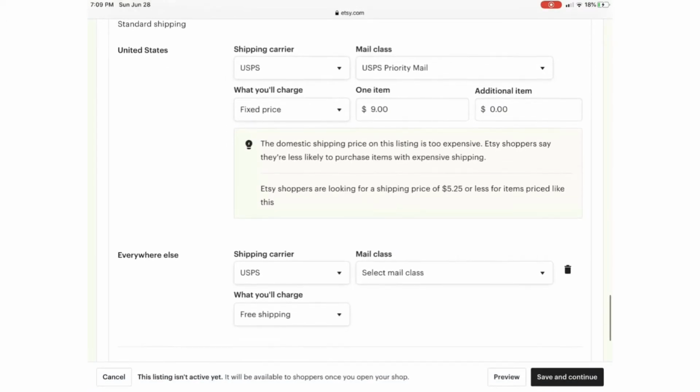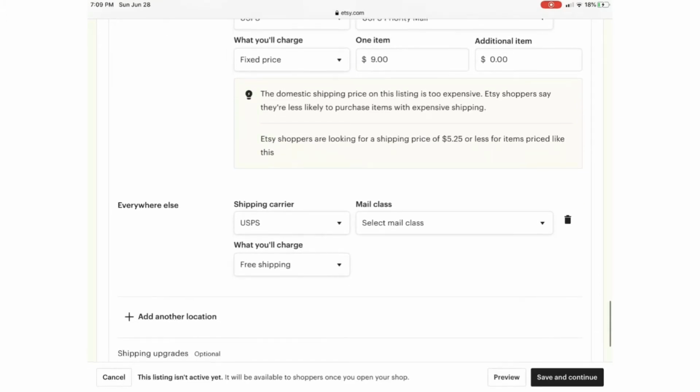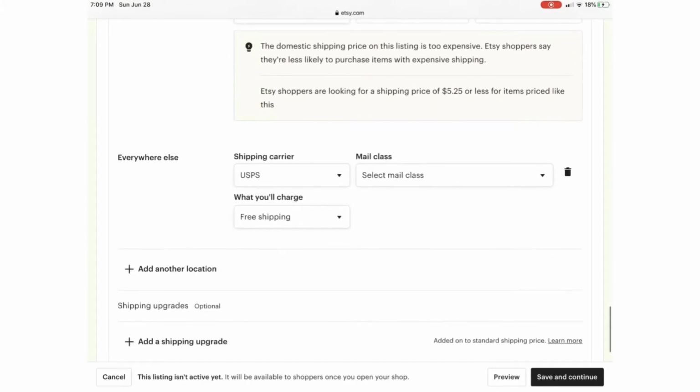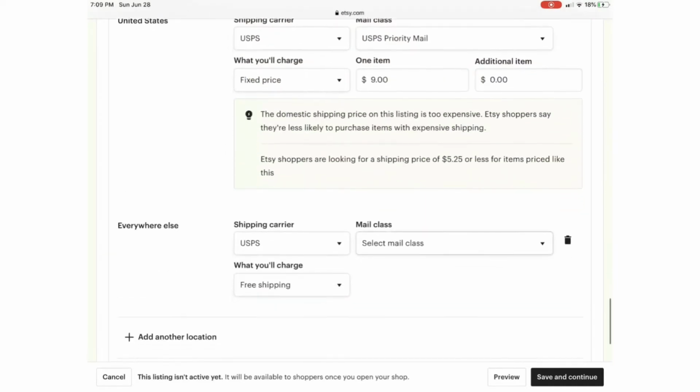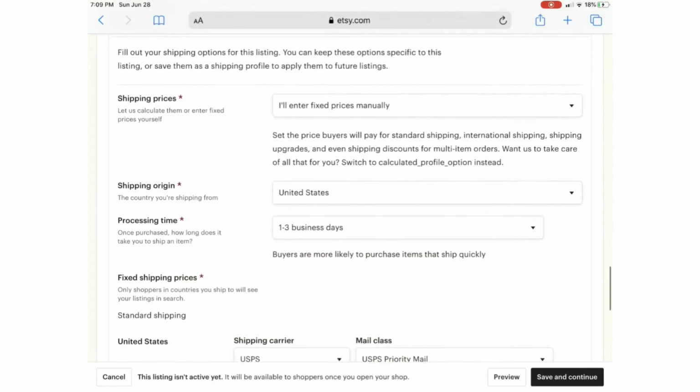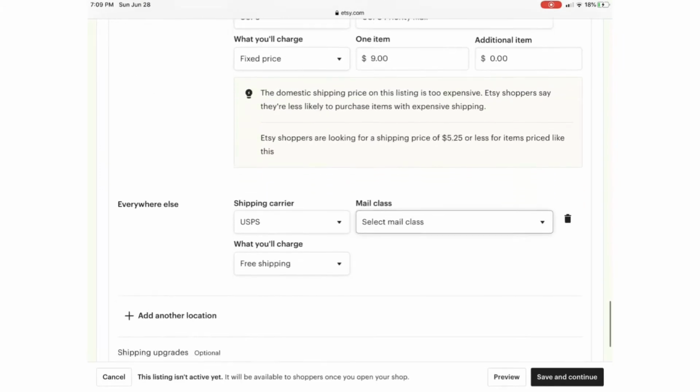But say if you want to ship both of those items in your priority mail boxes, then you would put that additional item for $13. So if you want me to go more into that, I'll just talk about it more at the end of the video when I talk about the shipping.